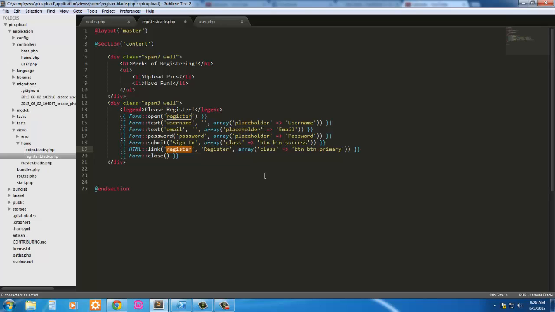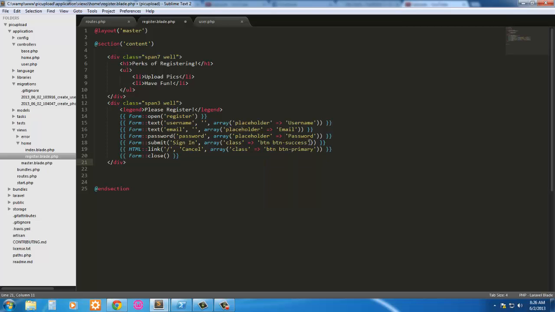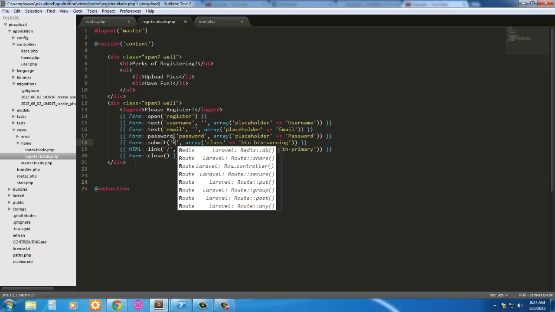Okay, so we're going to give them a way to cancel. If they cancel, we'll send them back to the default view. And we're going to say cancel. This one, we're just going to say button warning. And here, we're just going to say register.